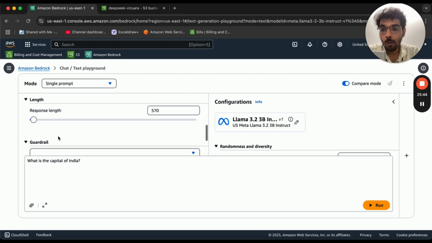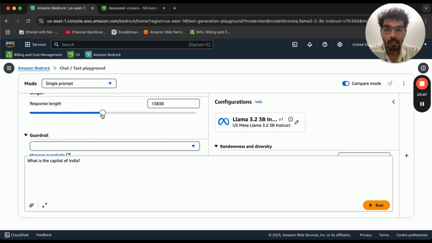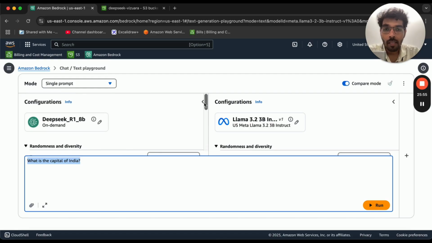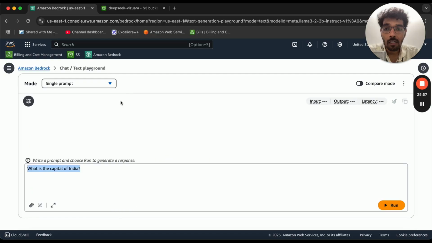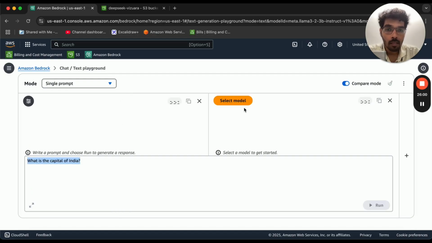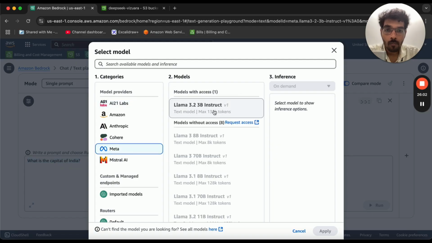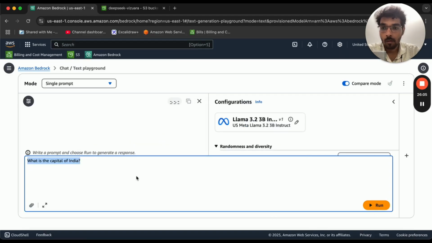So for creating code, I will just increase the response length so that it can produce better code. And over here, right now I am going to write that I want to simply sort the numbers in ascending order. So I will write a Python code to sort numbers in ascending order, and we will hit run.